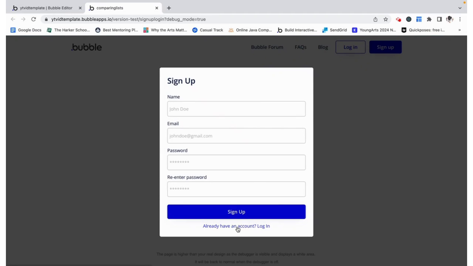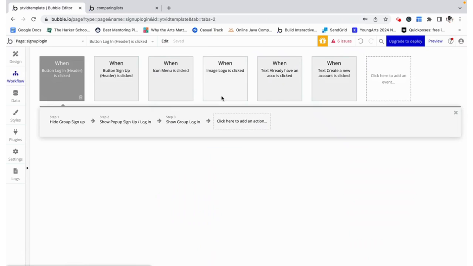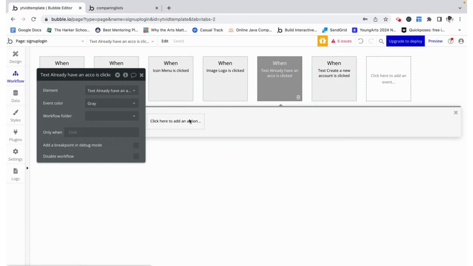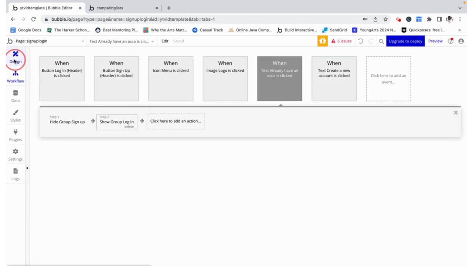If you're using the template, it already comes pre-built with this functionality to switch between the two. But if you're making this on your own, we can just see that it is hiding the wrong group and then showing the correct one.